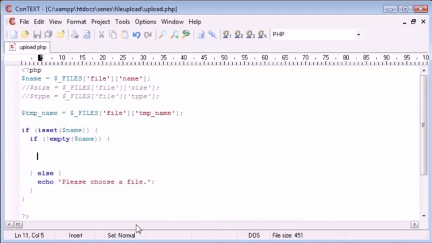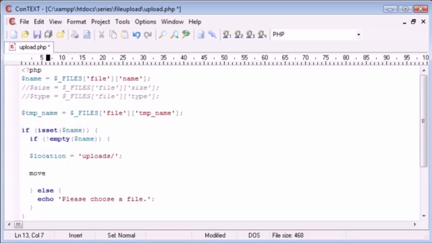Now what do we do with the file once we know it's there and we've performed these couple of checks? Well, we need to move the file from its temporary location to a specified location, and this specified location is in the uploads folder. So I'm just going to put uploads and then a trailing slash. Now we need to use a function called move uploaded file, and we need to give it two parameters. The first one is the temporary location, which is the temporary name.